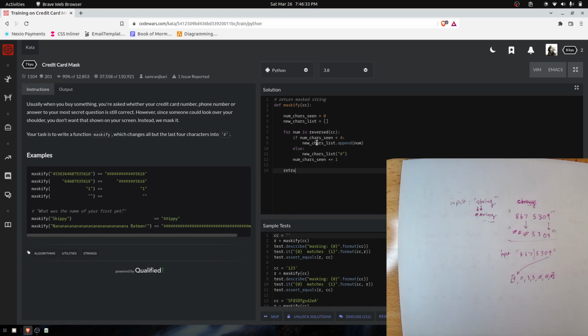Let's say return blank dot join reversed. Oh, I might have to. Okay. n for n in reversed, not new chars list. Okay, let's see if this does it.